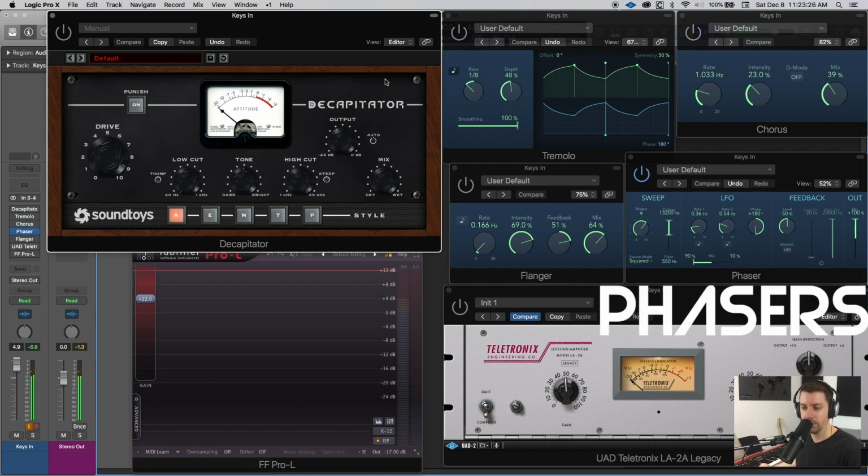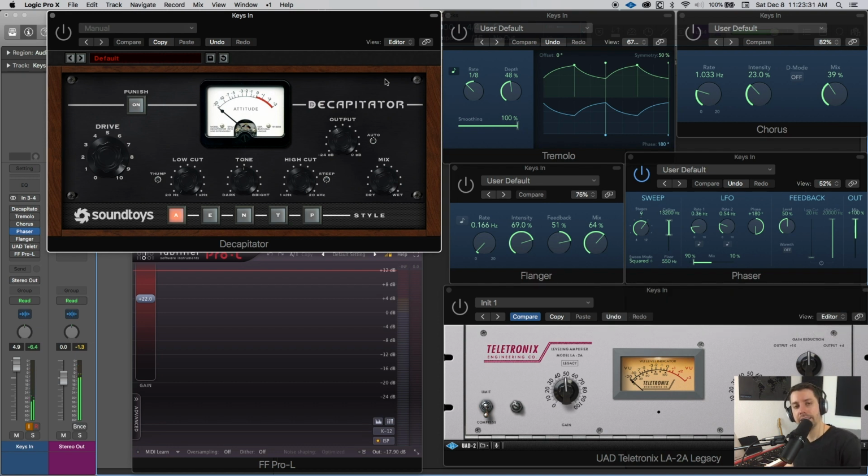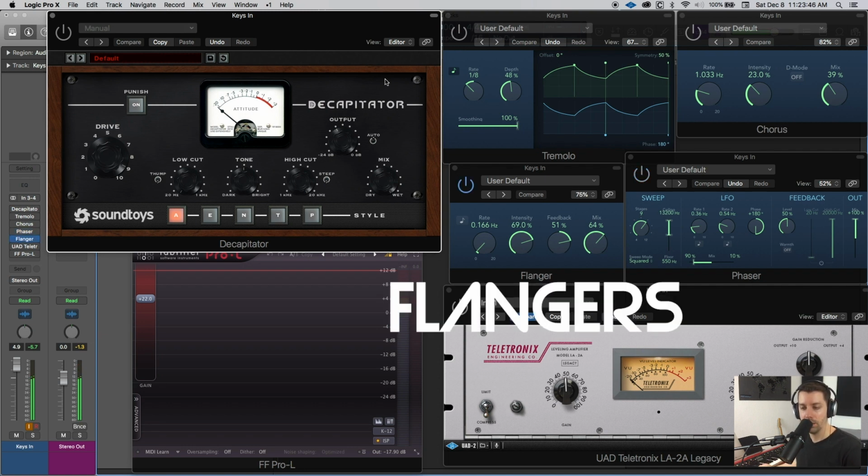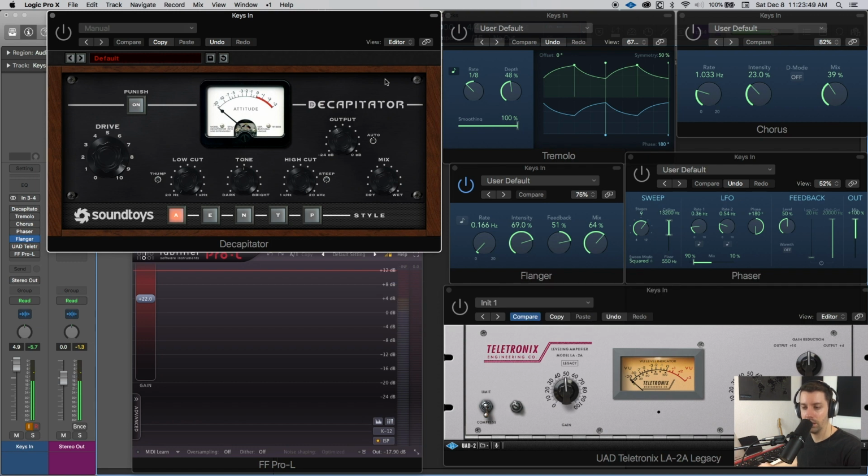Phasers. So phasers also duplicate the signal, but instead of just delaying it, they have a sweeping filter that goes up and down. Also used a lot on synths, guitars, keyboards. Flangers. Flangers are similar to phasers, but the delay of the duplicated signal is changed around.